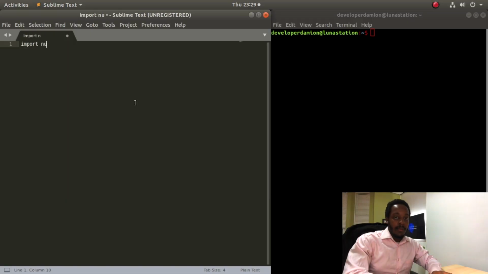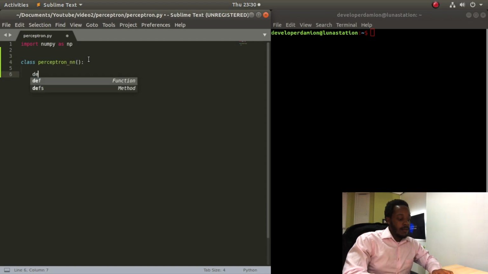Okay, we're going to start by importing NumPy as NP to manipulate our arrays. Next, we're going to start the perceptron neural network class. Then we're going to define our initialize function. So I'm just going to add a pass here.